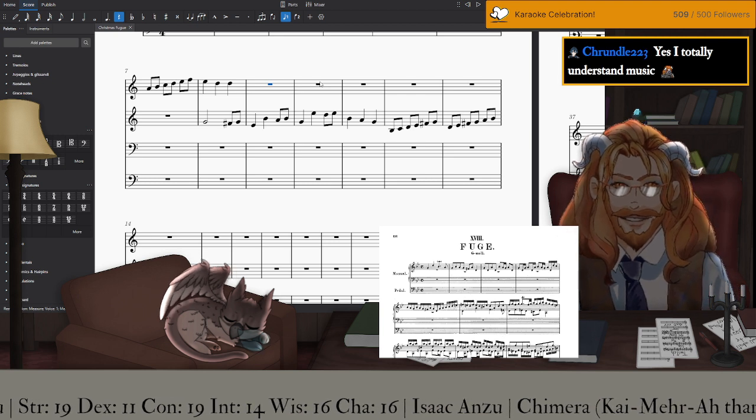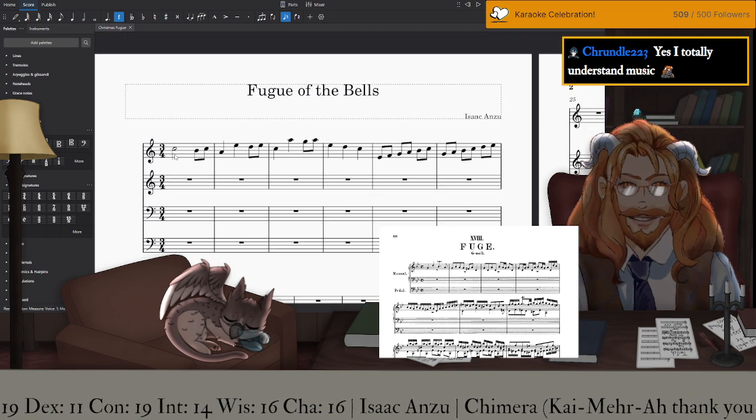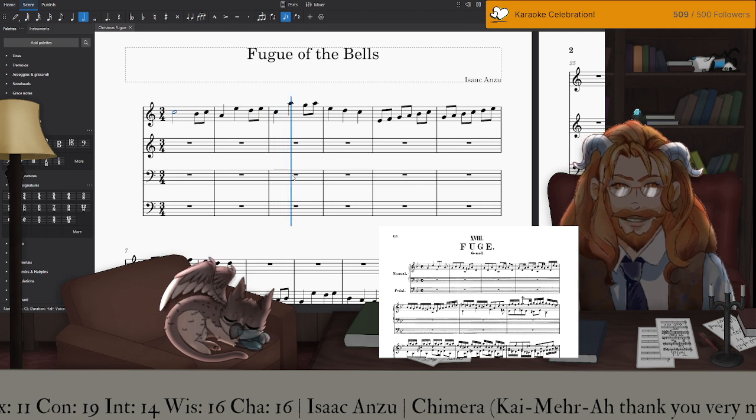Yes, I totally understand music. Copium, copium. Well, this is going to be a fugue eventually.